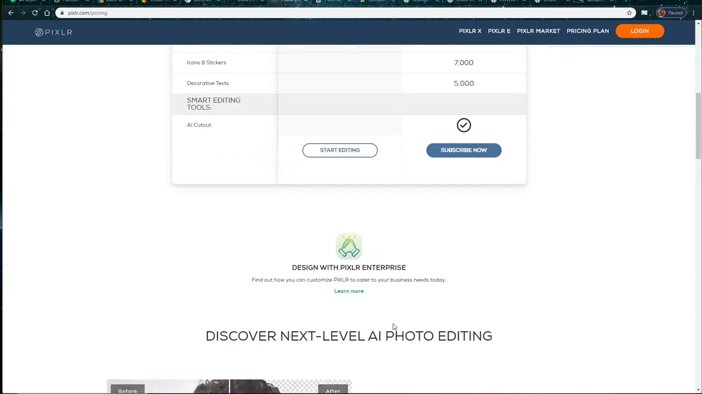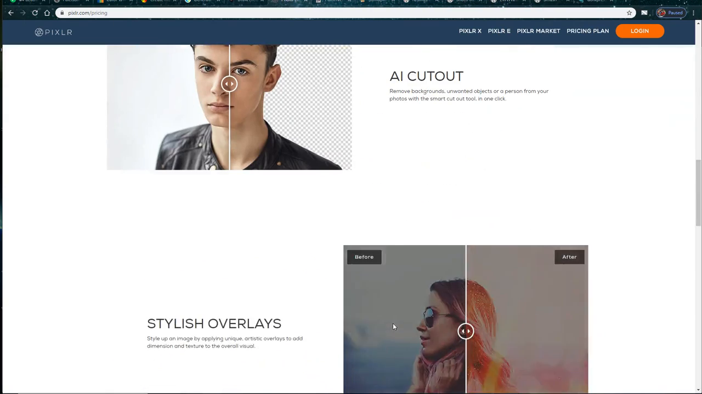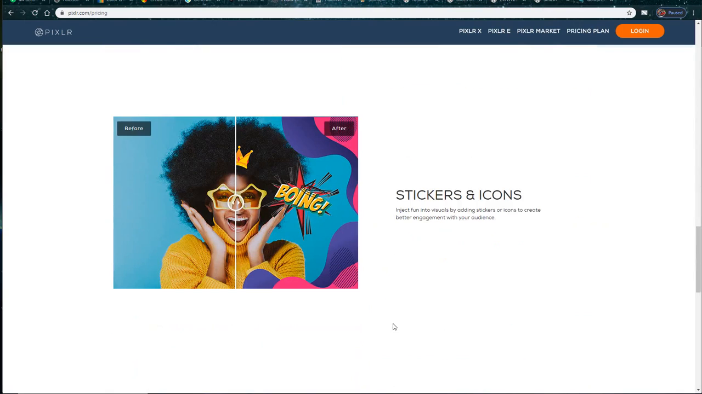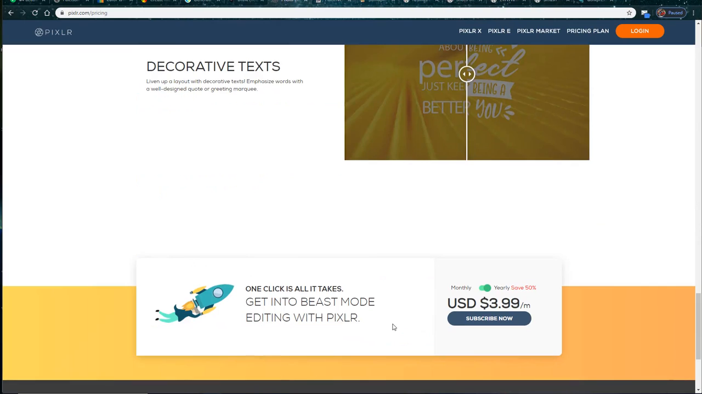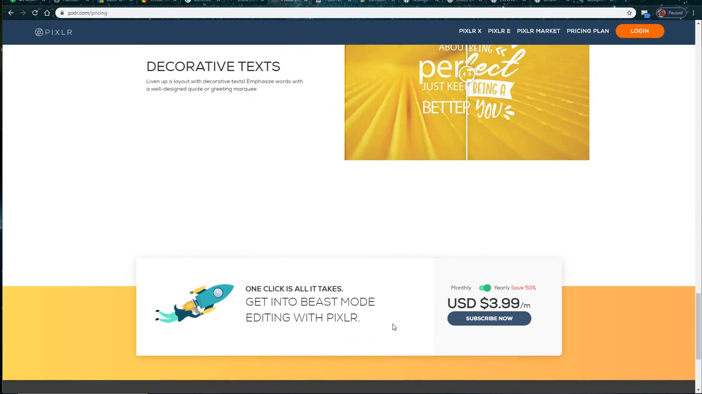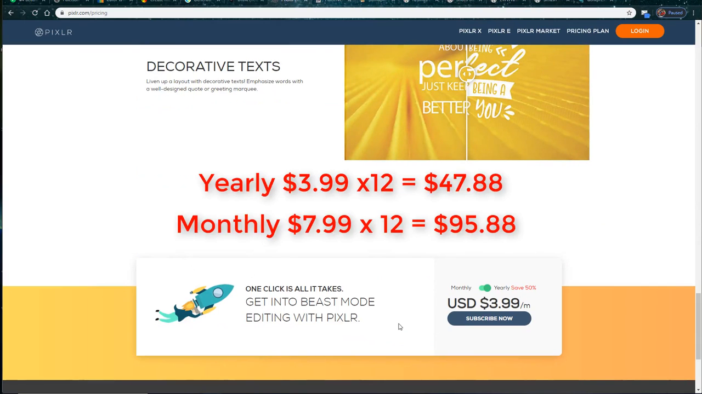Now, it appears if you would like to buy the Pro version, which has the additional features, if you pay for the year, it is only $3.99 a month. Whoa, but if you pay by the month, it's $7.99 a month. So if you're going to go with the Pro version, I suggest you pay the full year in advance.